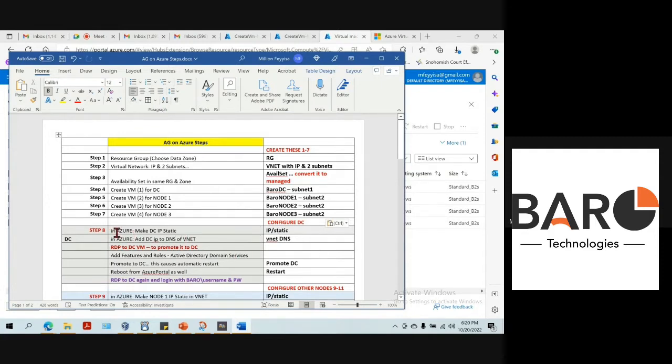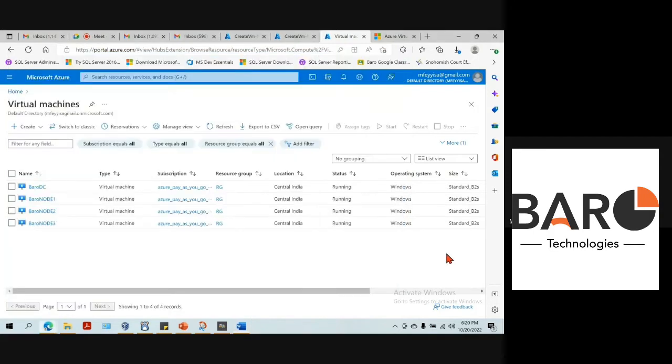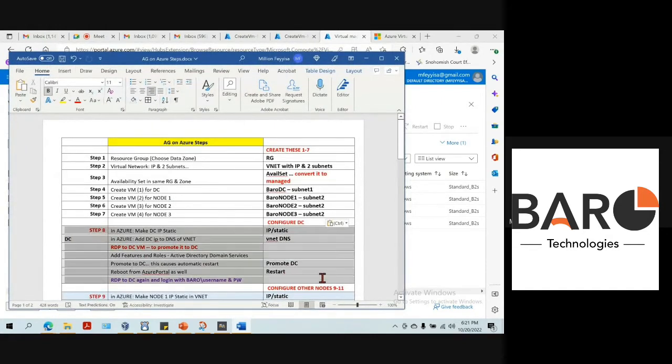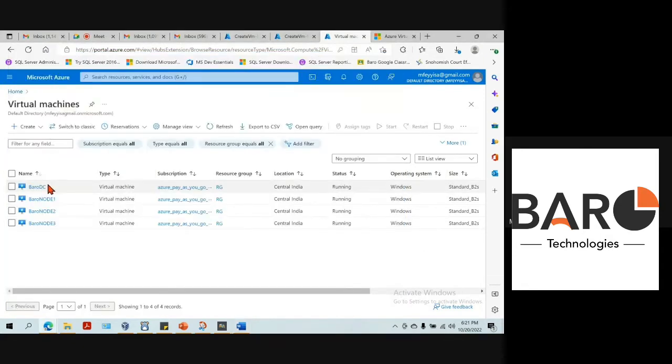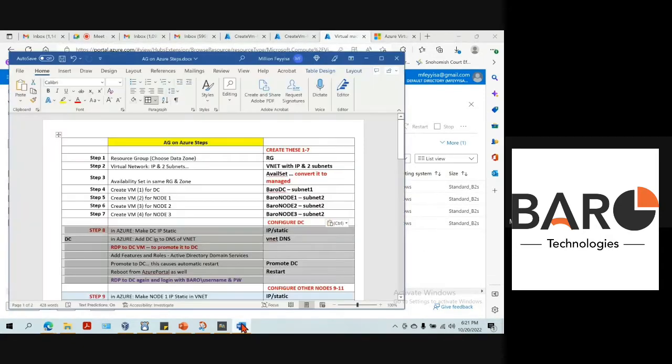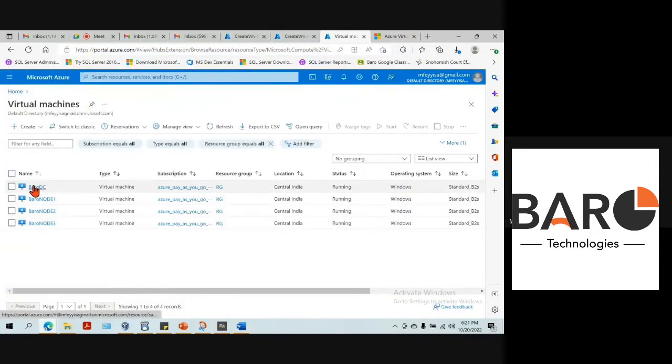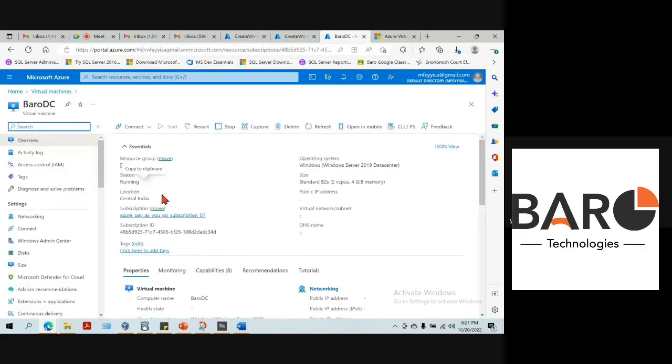So first thing that I'm going to do before RDPing into the nodes, while we are on the Azure platform, is go ahead and make the IP address static for the DC. The dark area here concerns the DC, the first node. So we finish everything we need to there, and then RDP at the end. So first thing is make the IP address for the DC static. For that we just have to click on the Baro node.